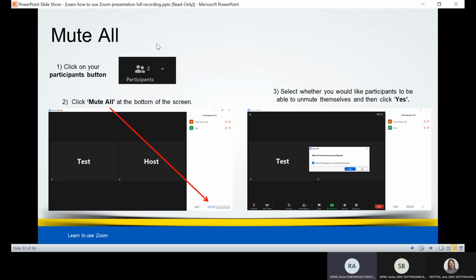If you're looking at hosting a virtual support group or community networking session, a meeting that has lots of people attending, you might want to consider having people's microphones off, just so you're not getting people talking over one another, everyone speaking at once.